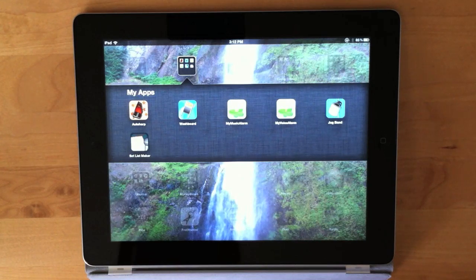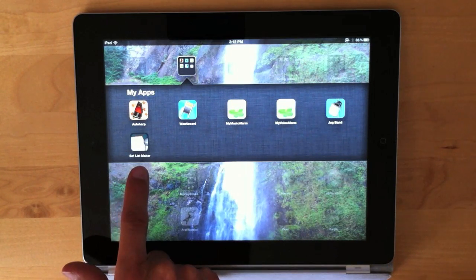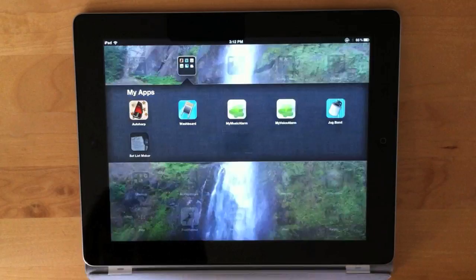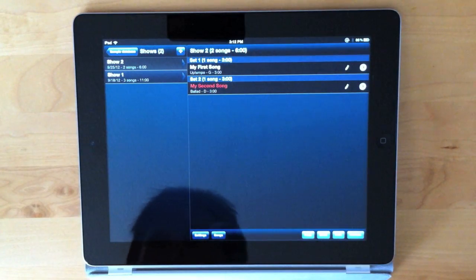The first thing you'll notice when you install the new Setlist Maker version 3 is that the application icon has changed. The green spiral is gone and it's been replaced by a kind of teal spotlight background. And then when you launch the app, you'll see that the whole app has been redesigned.